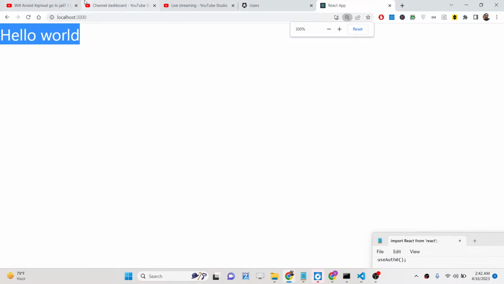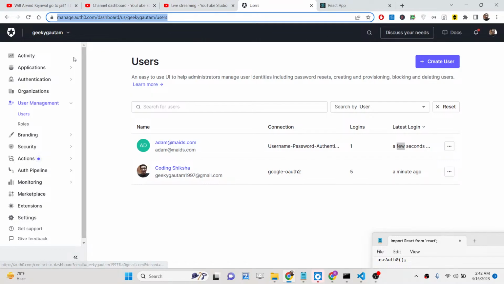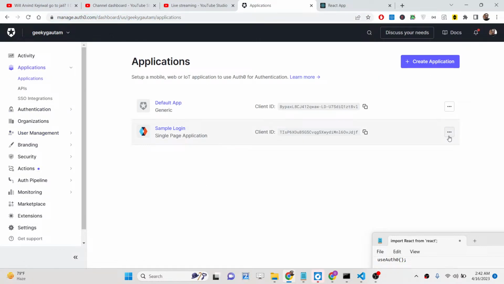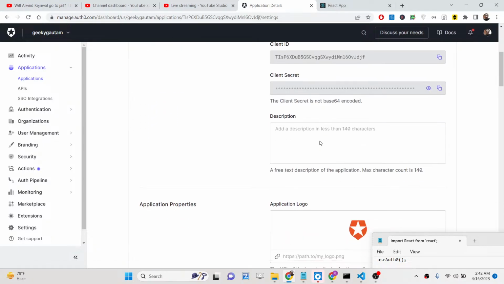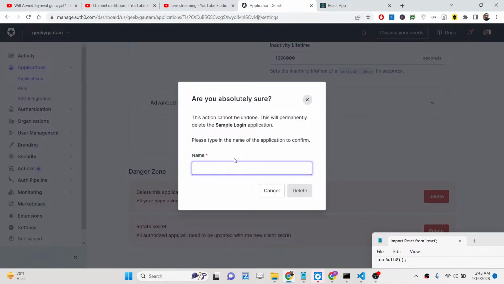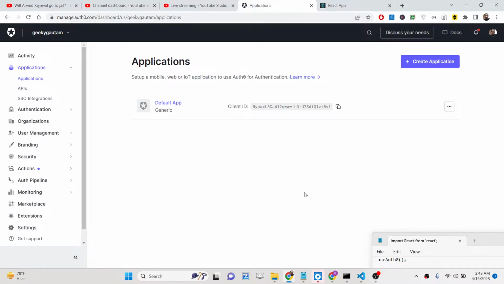Now to integrate this OAuth functionality, social login guys, you need to first of all create a new account here, and right here you need to go to the applications tab, and let me just delete this application. You can even delete this by going to settings and then the drop down and simply clicking on delete, and this will delete the application. You just need to name your application and simply click on delete. So now your application will be deleted here.